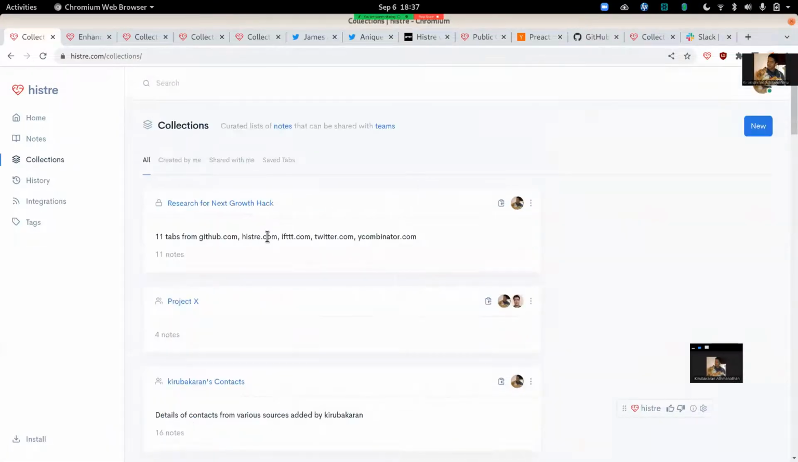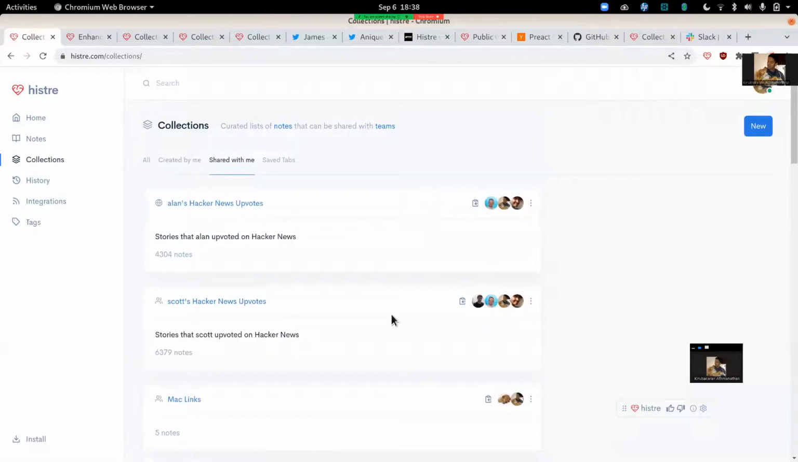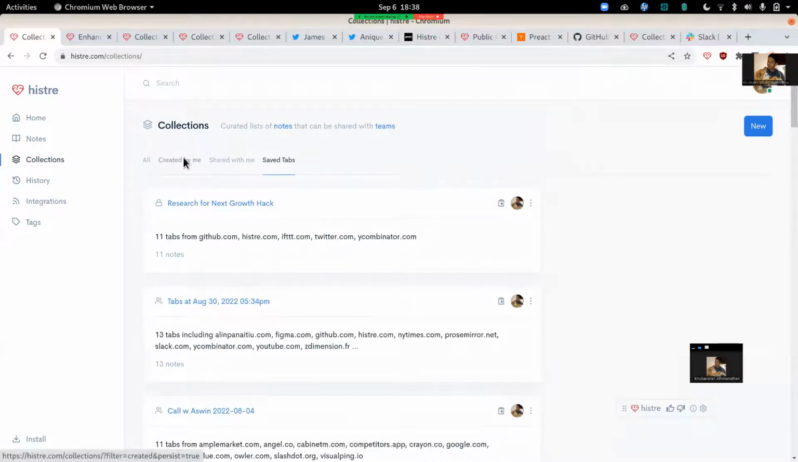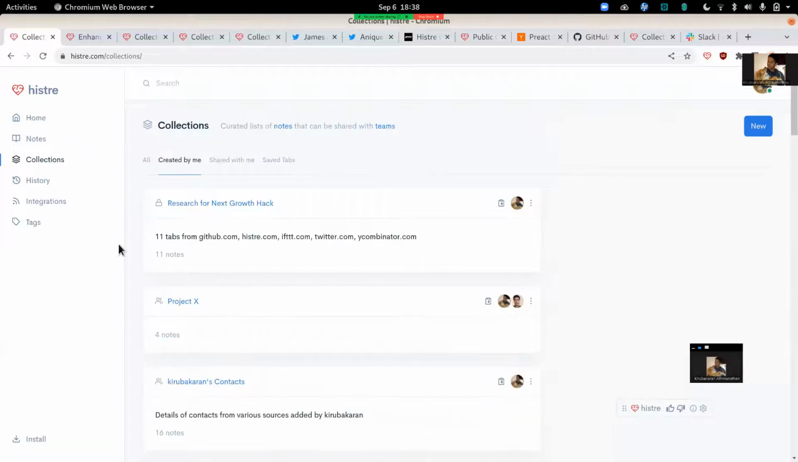And here are all the collections that we created, and it gives you some helpful filters. These were the collections that were shared with me, and the tabs that I saved. All the information is quickly available to you.